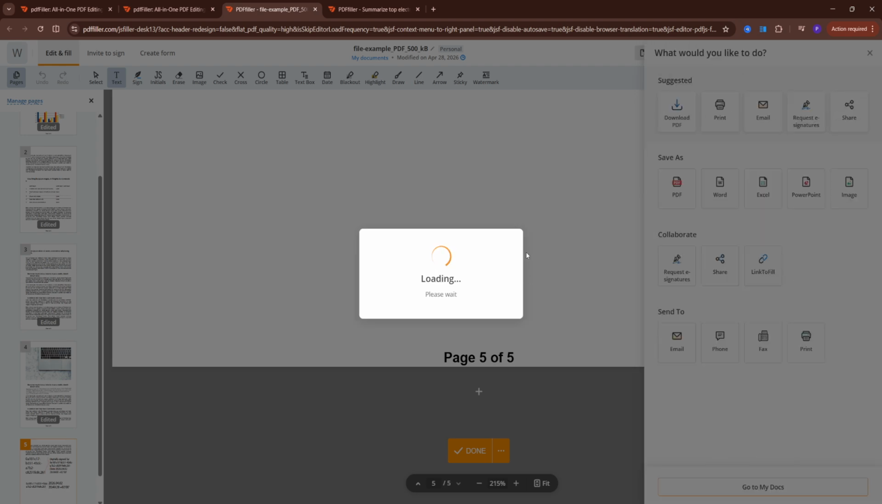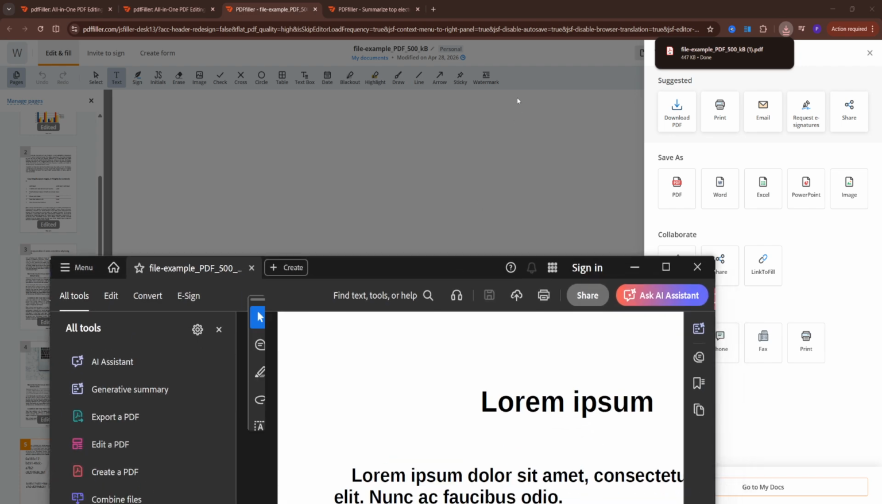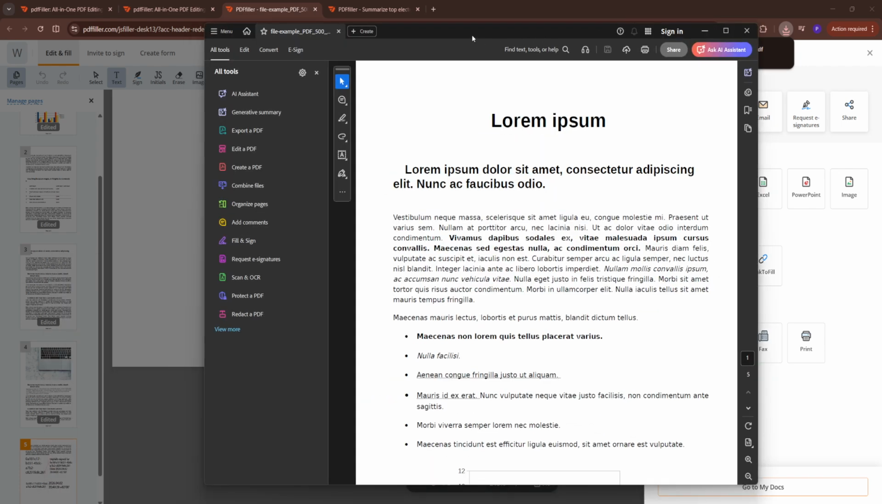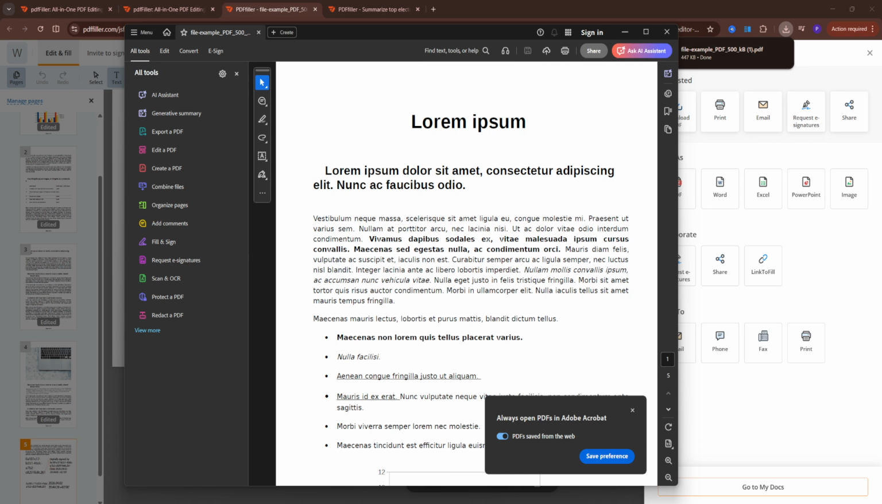So if you click on it, now it will take a moment to load. And as you can see now, it's basically downloaded in PDF. Here it is. And yeah, this is it. So we successfully downloaded the PDF file from PDFfiller.